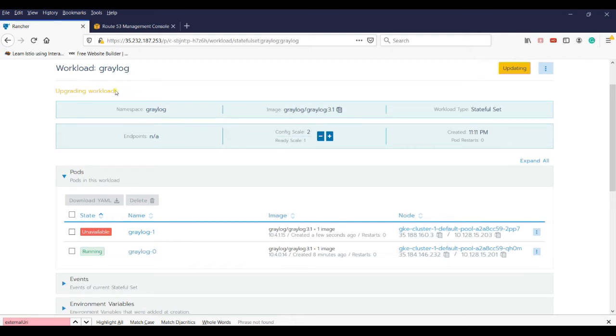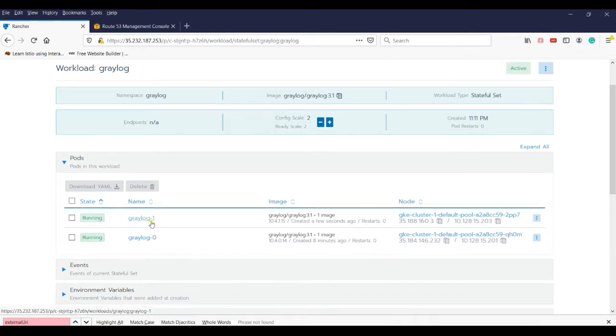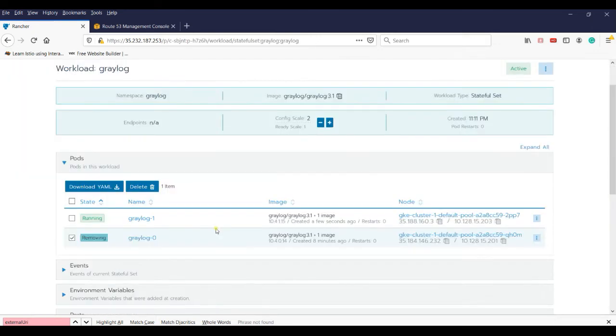So it's still upgrading the workload. Let me wait. I'm pausing the video till the pod comes up. Okay, the pod has come up, and now I'm redeploying pod 0 also, that is Greylock 0. So click and delete it. It will redeploy. Again I am pausing the video for some time.